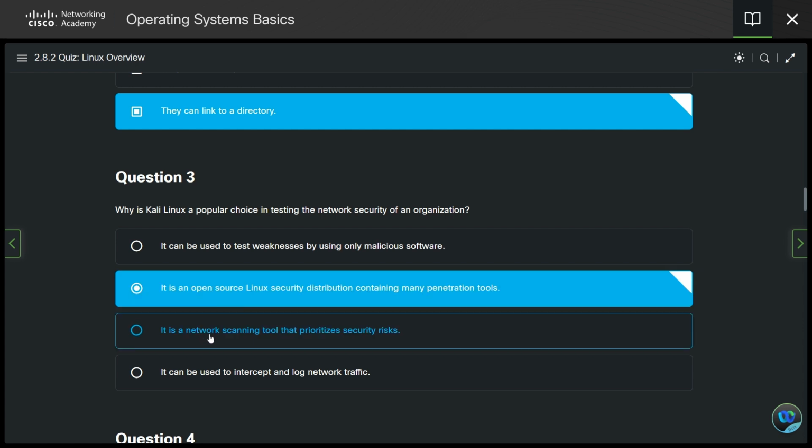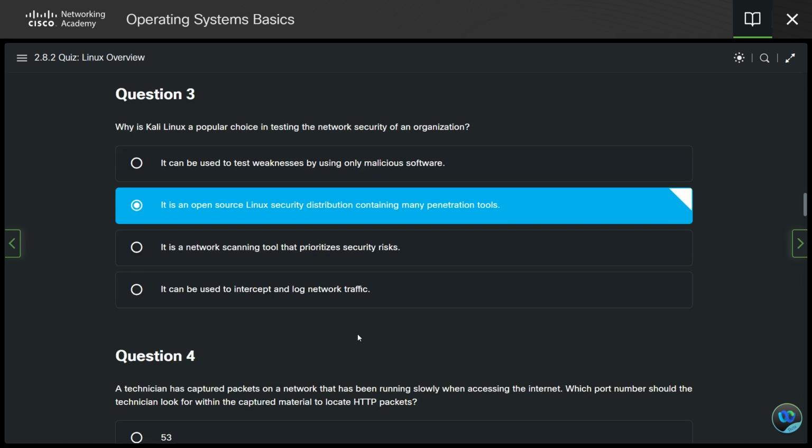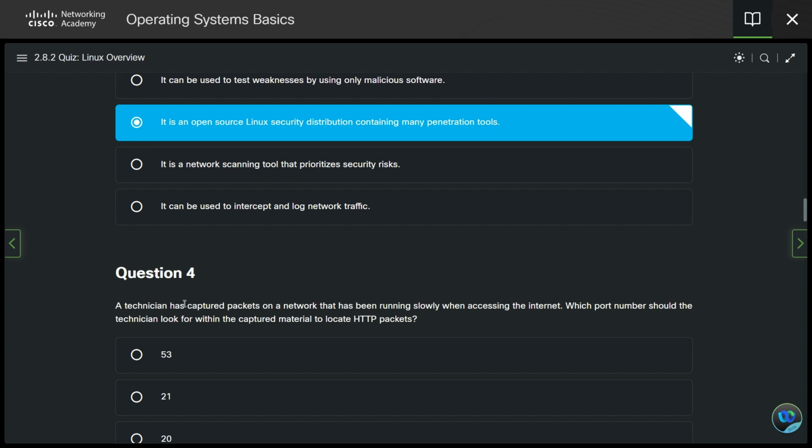It is a network scanning tool that prioritizes security risk. It can be used to intercept and log network traffic. So it will contain many penetration tools. Okay, question 4.